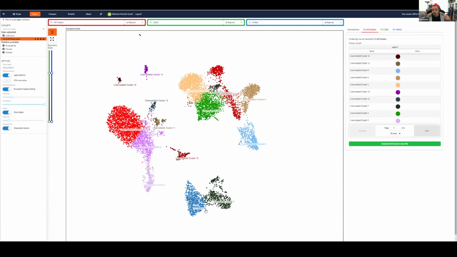Because that annotation is the most voted up annotation, Scope takes it over as the name of the cluster. And so it now displays as B cells. There are a few other things you can do in Scope. The compare tab is particularly interesting if you have complex data sets. I'll give one very quick example on a public data set.